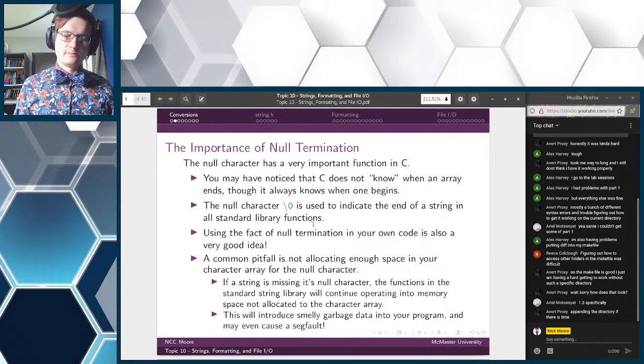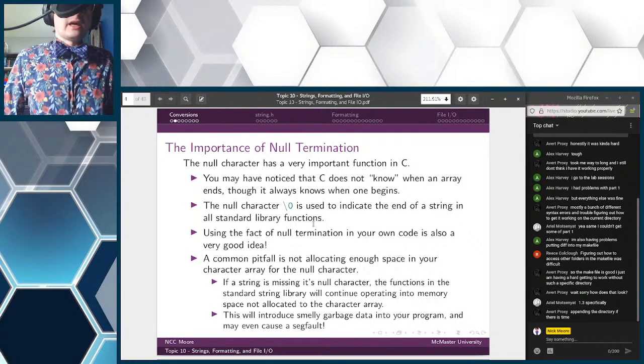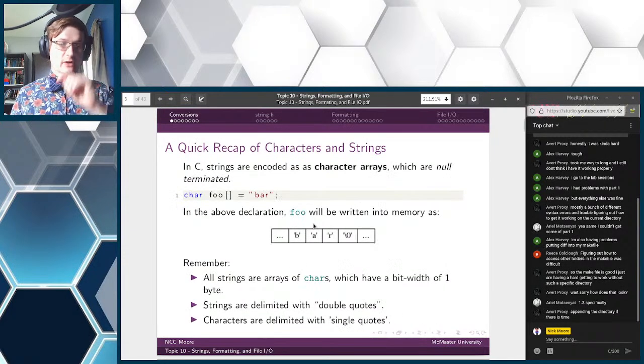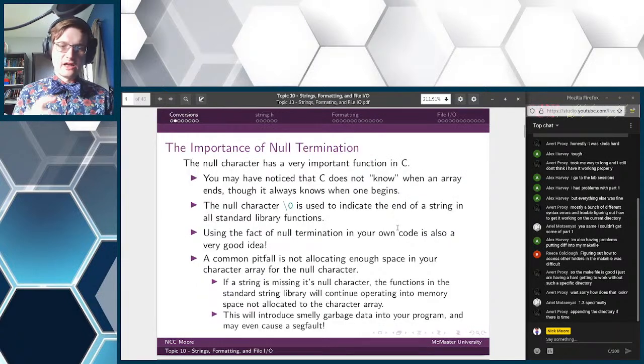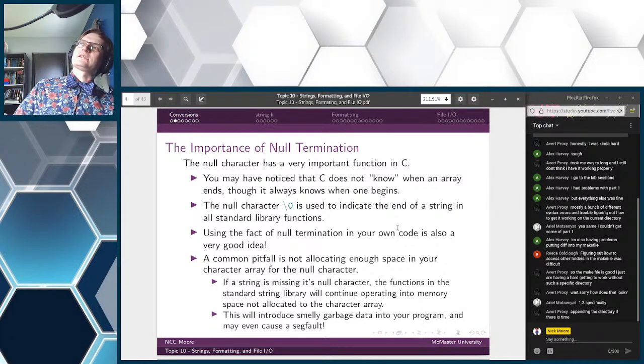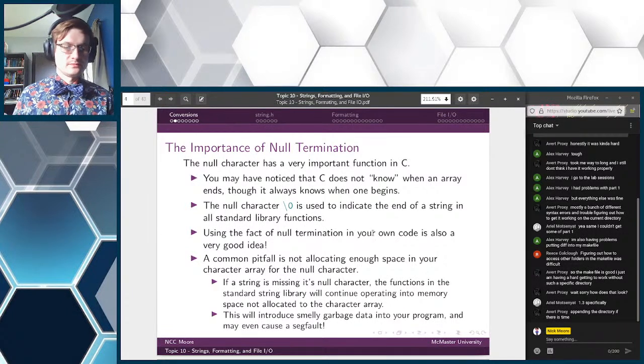A common pitfall is not allocating enough space in your character array for the null character. For example, if I initialized this array to have 3 characters in it, you might, if you didn't know about null termination, think that makes sense, because I've got 3 characters here, and I ask for 3 characters there. But you have to have 4 characters, because the null character, although it is null, is not nothing. It occupies space, and that space must be allocated to it.